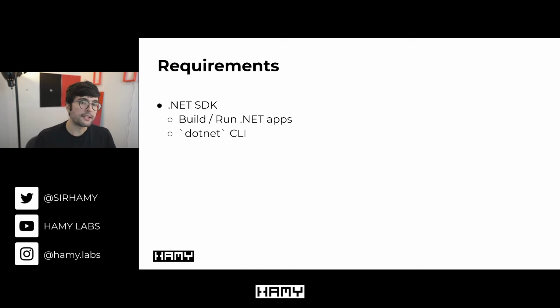In order to run this API, all you need is the .NET SDK. This is going to give us the ability to build and run .NET apps. F# is built on .NET, so that's why we need it. It will also give us access to the .NET CLI, which is just an easy way to access all of these functions from the command line. So if you don't have that installed, go ahead and install it. Just Google it, really easy, and we'll move forward.